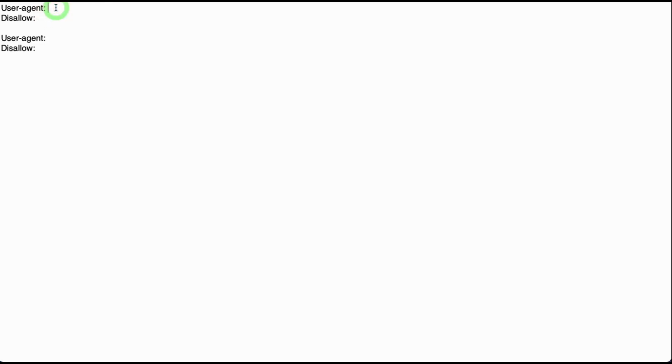Let's, without delay, show how we can do a crawl delay. All you have to do is enter that, and then you put in some numbers, and these numbers are in seconds. So we're asking a crawler, any crawler, so we just put that star there. That star means any crawler, to wait 120 seconds before crawling the website. That's what this directive is doing.